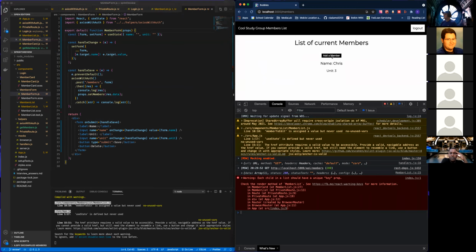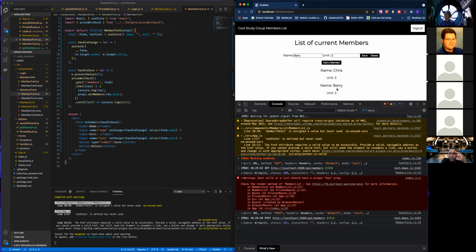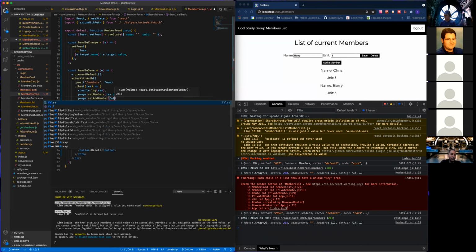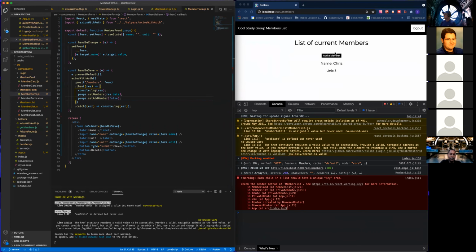Now it should work. Add a member. Barry, unit 3, save, and bam, reactive. We updated the API, local state, everything's in sync, working well. So we got that. The only thing we have to do is we got to shut our form back off after we add a member. We don't want to see that after we do that. So we're going to go props, set add member to. Now that should work as expected.